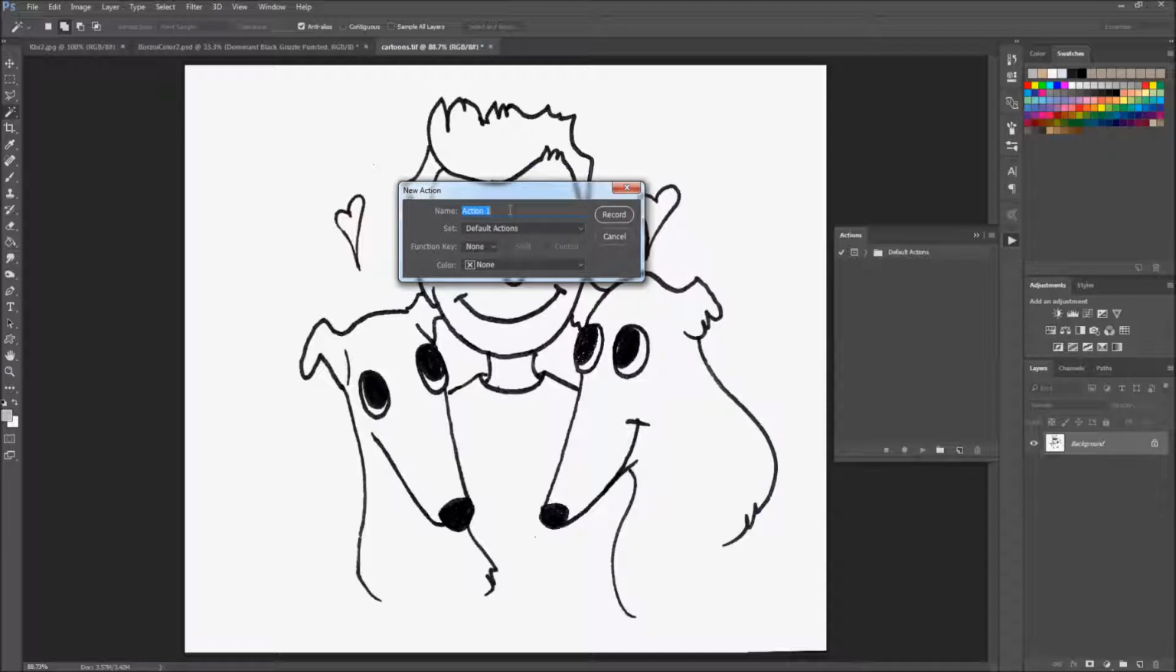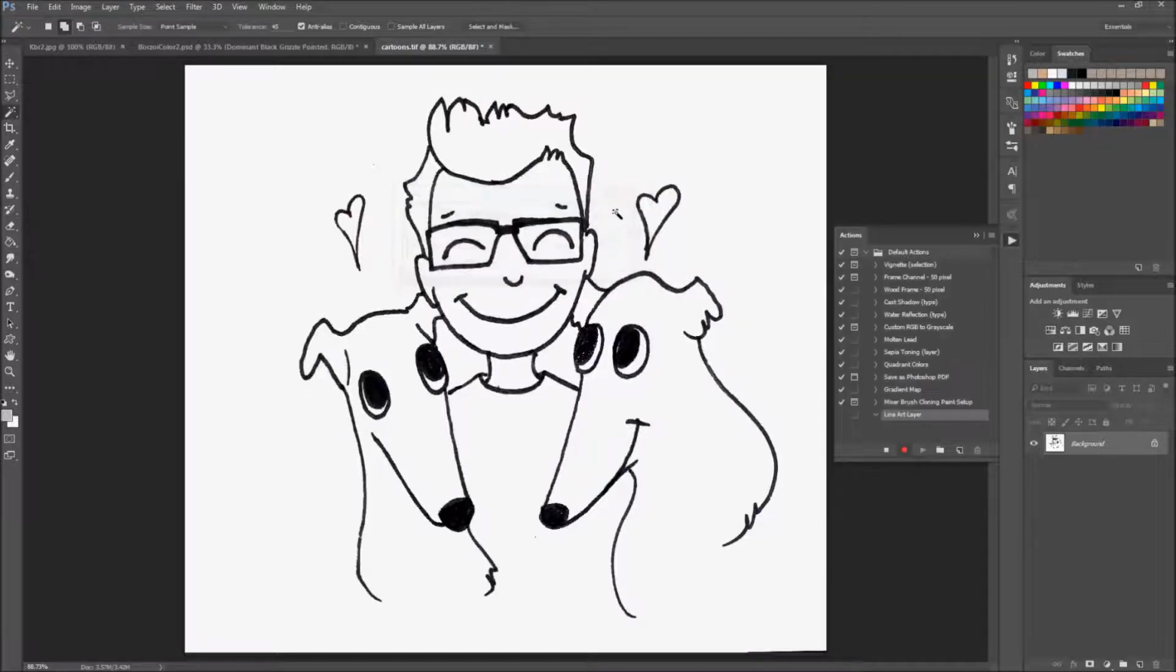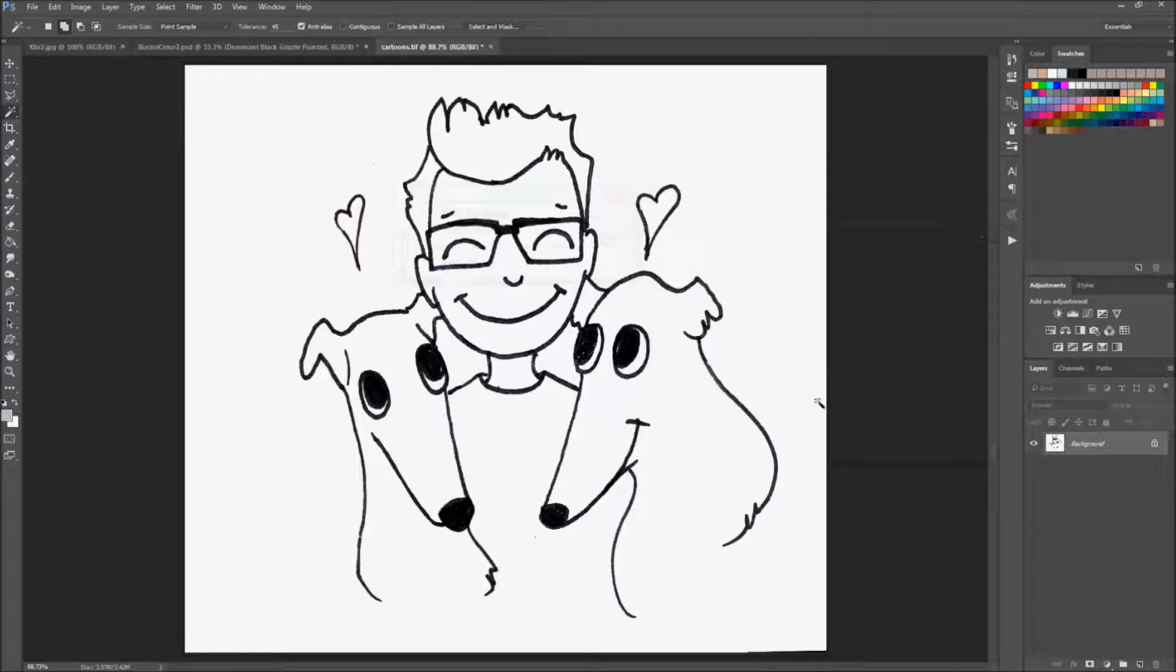You can name it. I'm going to call this line art layer. And then you hit record. Okay, so now that's recording, and every thing you do in Photoshop will be recorded right here. You can start this after you've already cleaned everything up, and this is about as clean as I'm happy with.